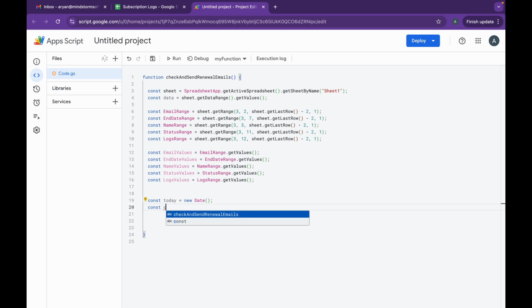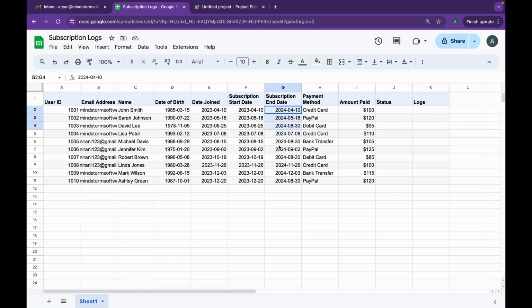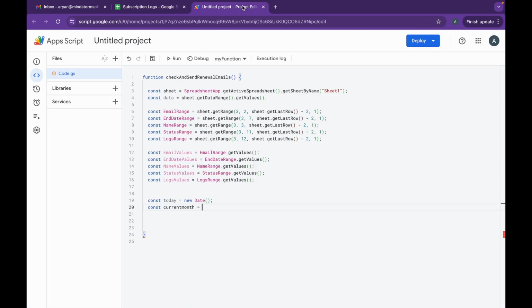I'll be creating a const currentMonth. I need to know the current month that is going on so I can compare it with the month of the values that are there. It's going to be comparing the subscription end date with the current month, so it has to match that. So we're going to be doing today.getMonth.